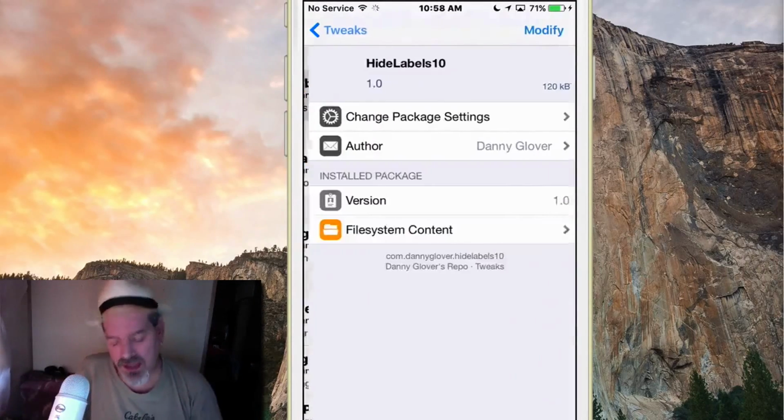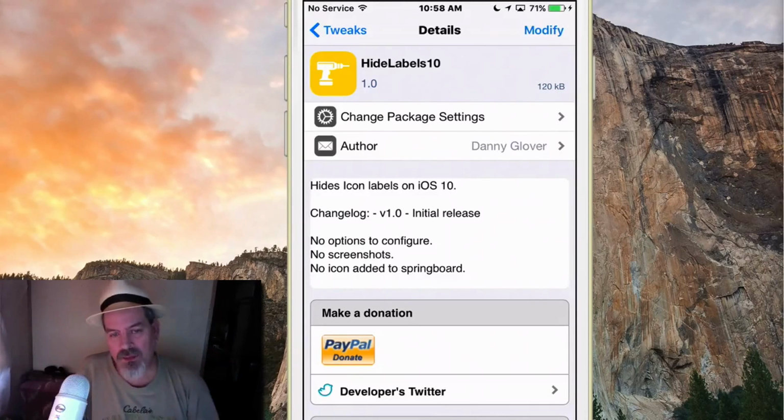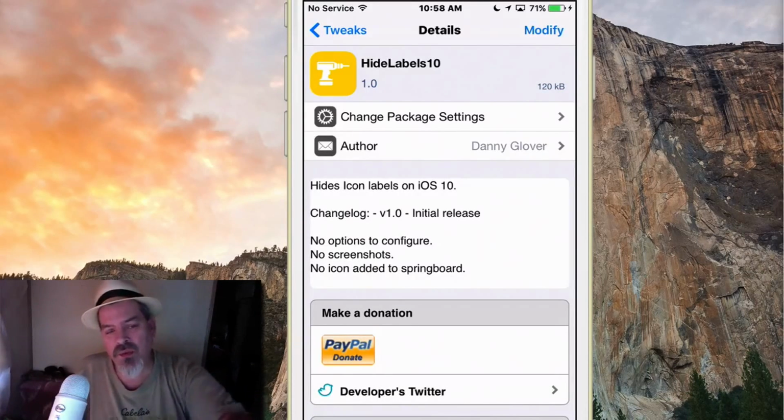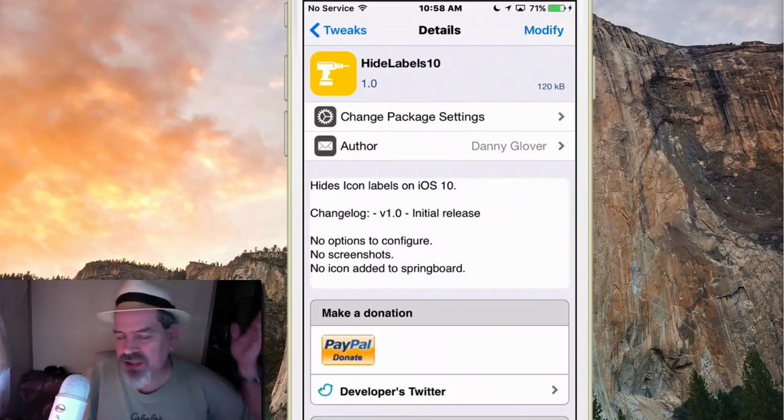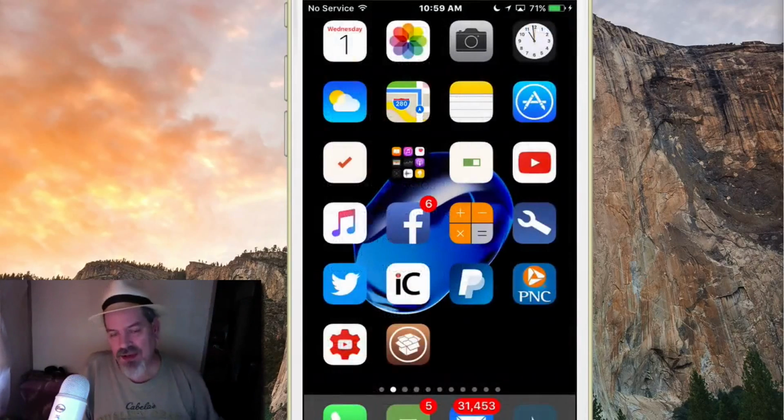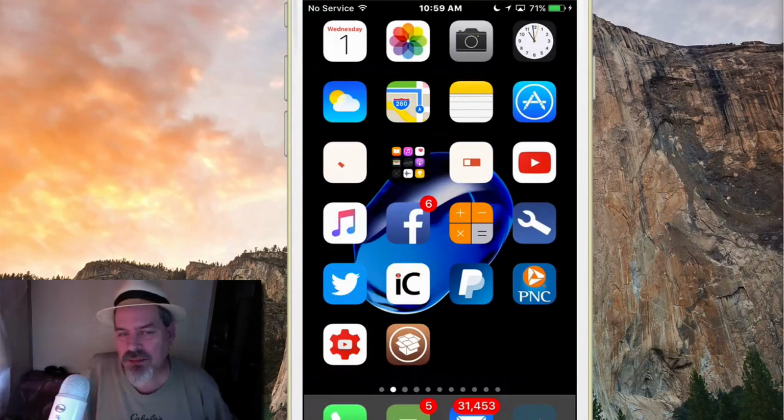If you're downloading anything, just make sure when you open it up that you see right there in the description or in the notes somewhere where it says, for instance here it says hides icon labels on iOS 10. Okay, that lets you know that it's iOS 10 ready. So keep that in mind. You're looking to make sure you've got some compatibility with iOS 10.